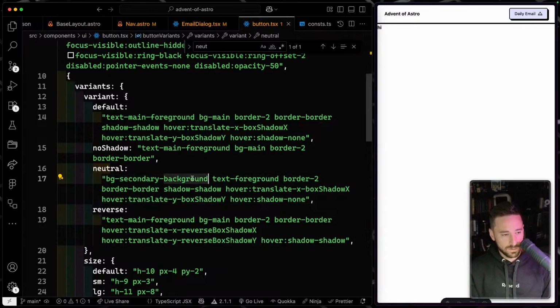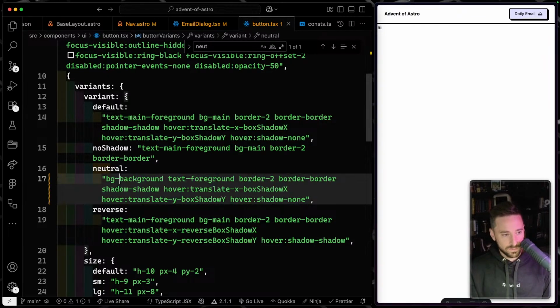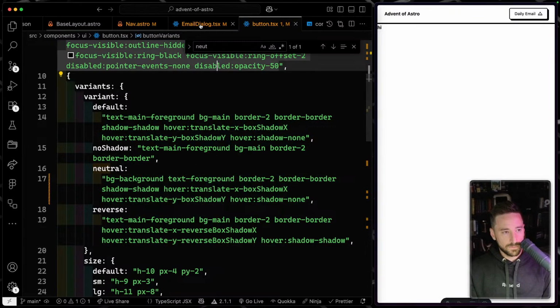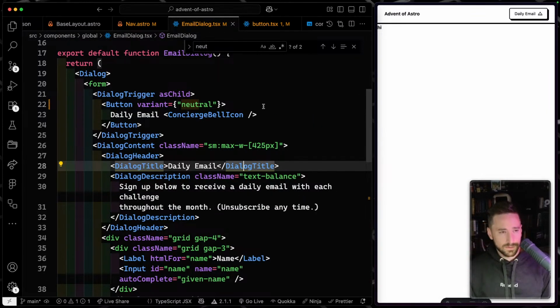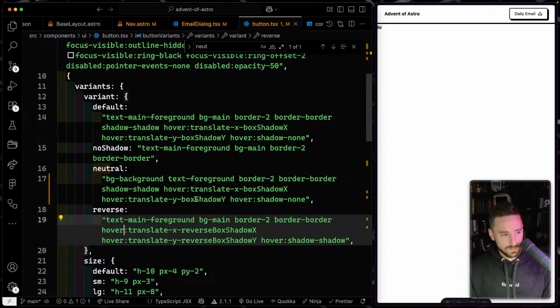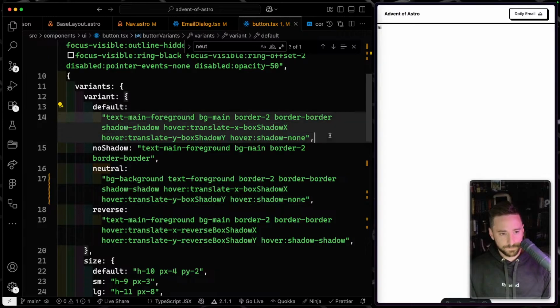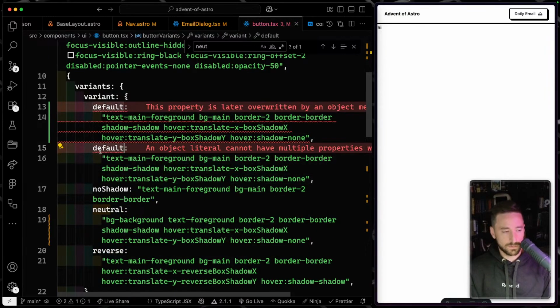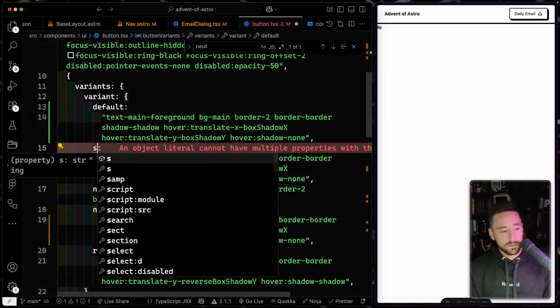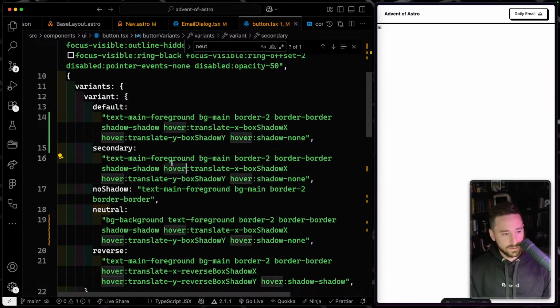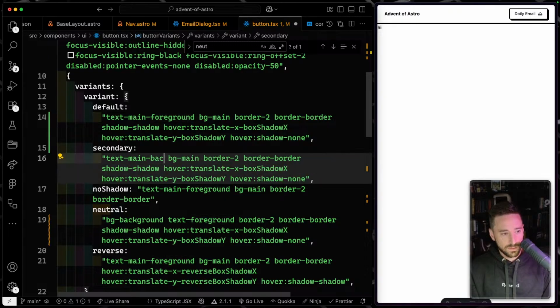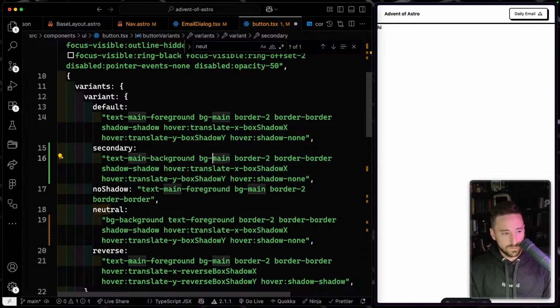And here, I want to change this to this. Yeah, that'll work. And then let's add another variant here. So let's grab this. Nope. We'll do like, I don't know, secondary. Text main background. We'll do background. What did I just do a second ago? Of background.